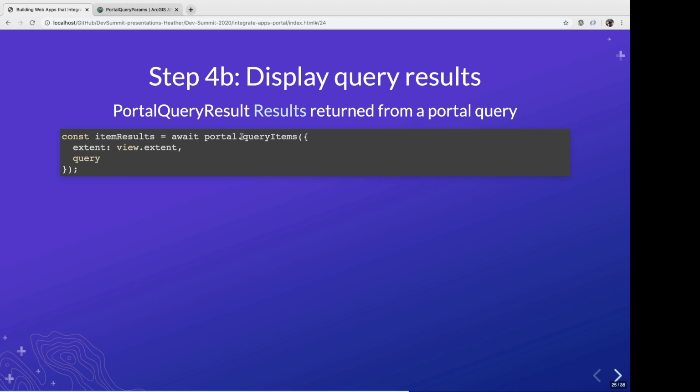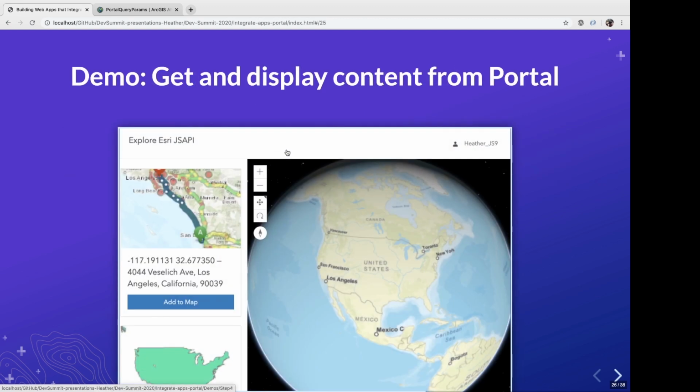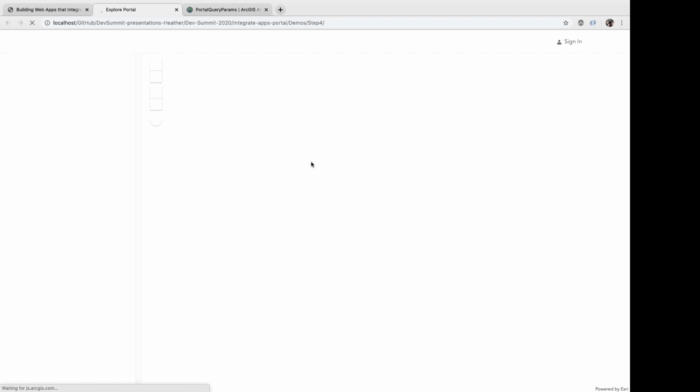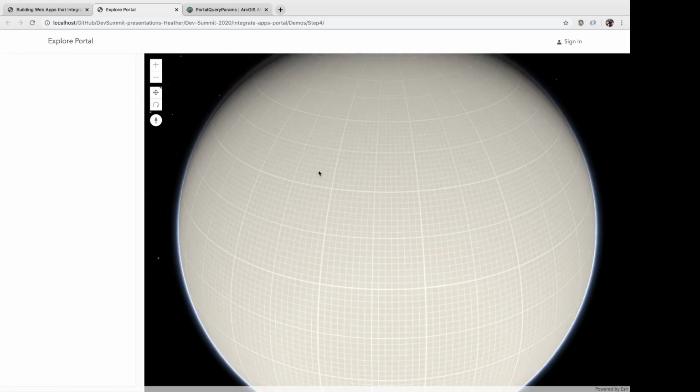So here we are performing a query item. We're passing in the current view's extent, and we're passing in that query that we created, and waiting for that method to execute and finish and return us a list of results. So we'll look at what our app looks like now, and then we'll take a look at the source code.